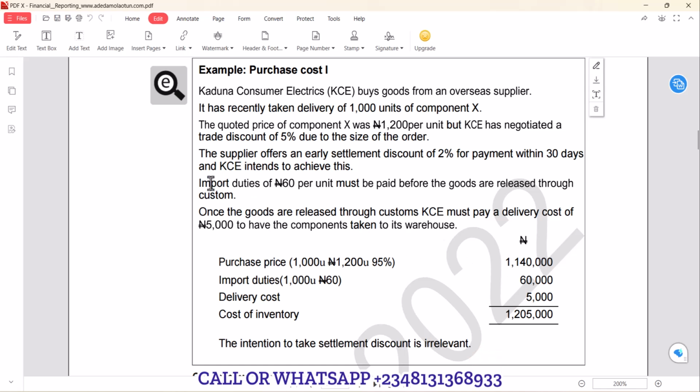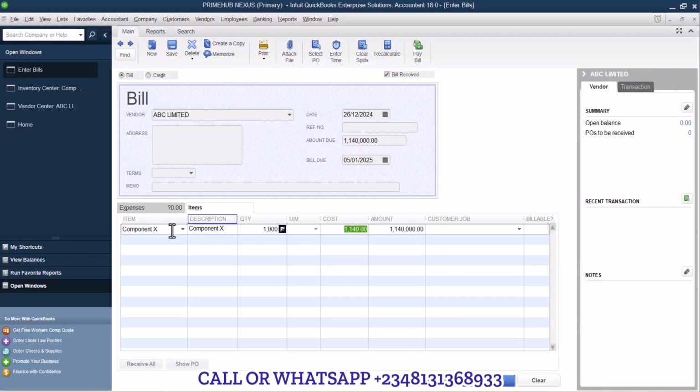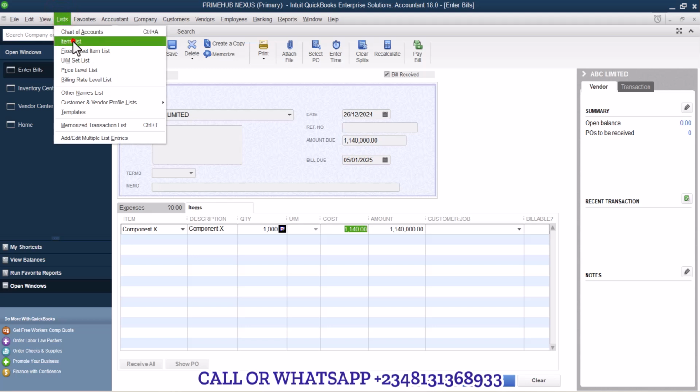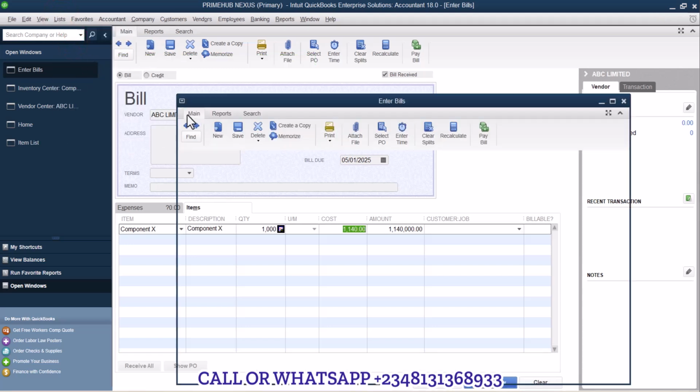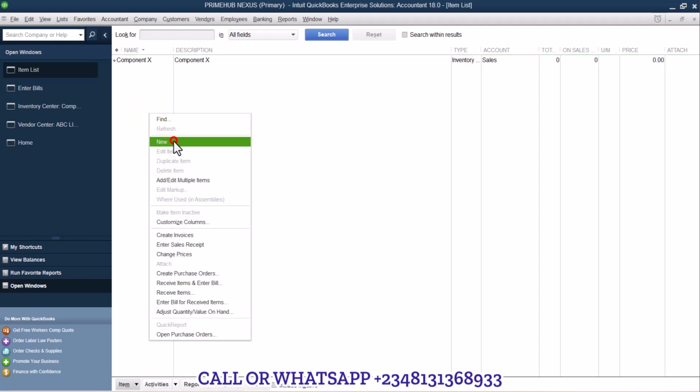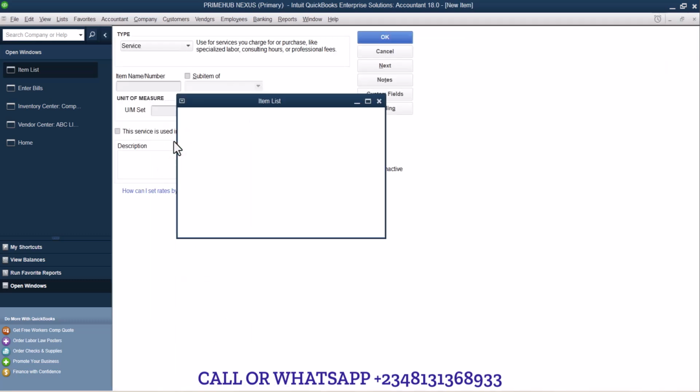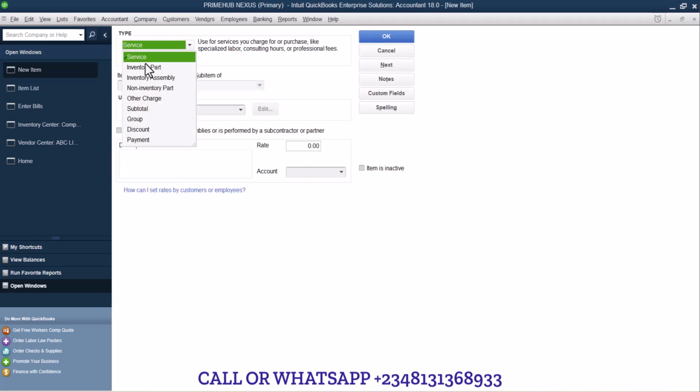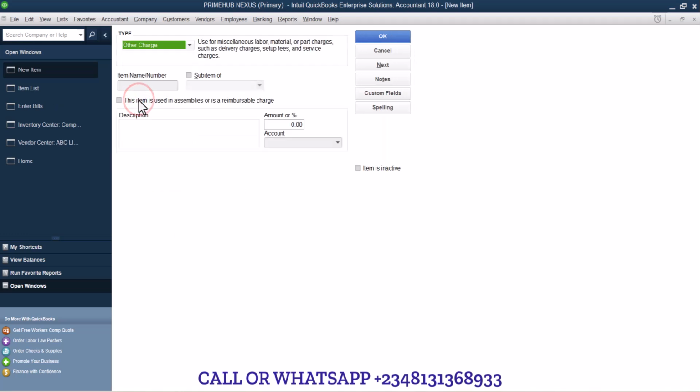The next we want to create is import duty. These are charges. So let's go back to QuickBooks. We can create it right from here, or we just go to item list. So list and item list. You will see component X is also here. So you can find it here or in your inventory. So right click and new. So once you go to new, now we are going to select other charge. This is import duty. So I have to put that import duties.